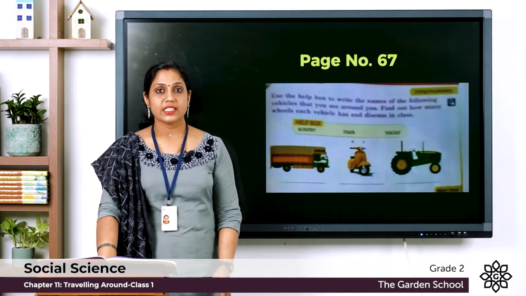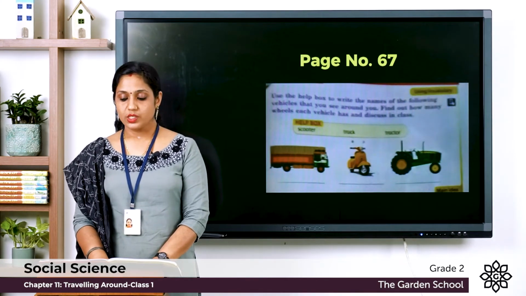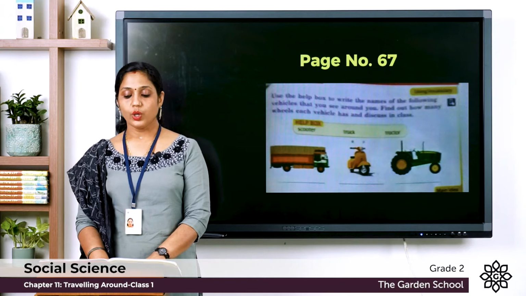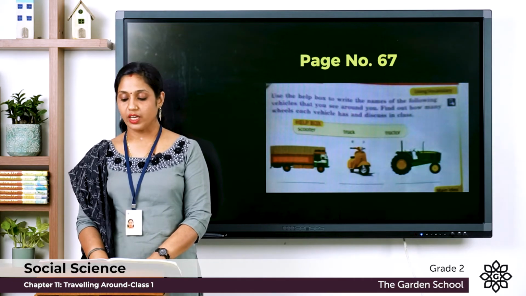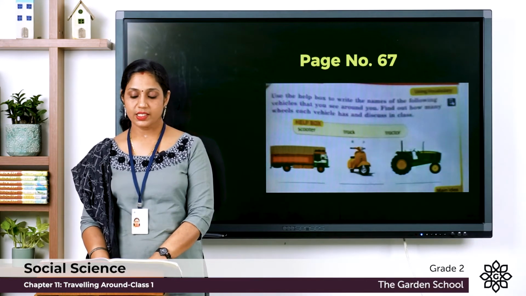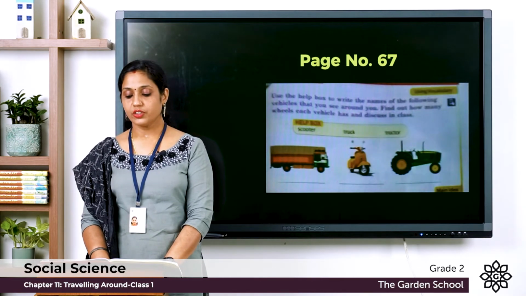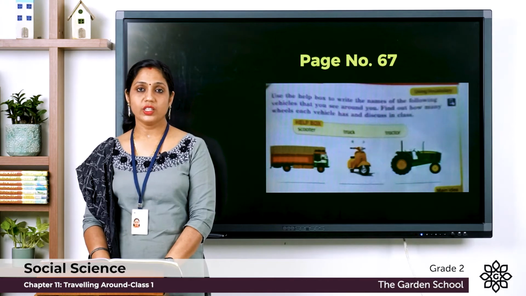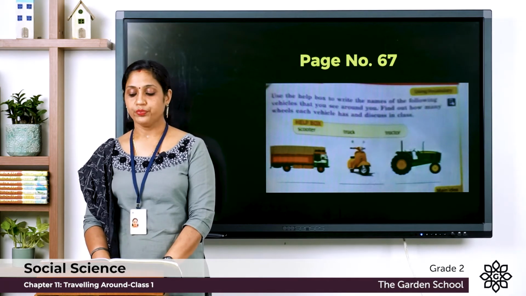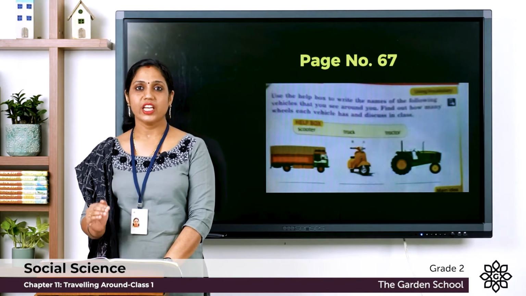Now let's move on to exercises, page number 67. The first exercise: use the help box to write the names of the following vehicles that you see around you. Find out how many wheels each vehicle has and discuss in class. Pictures of 3 vehicles are given, and in the help box you can see the names: scooter, truck, tractor. So find out the names and write them down under the picture. And also you have to find out how many wheels each vehicle has.